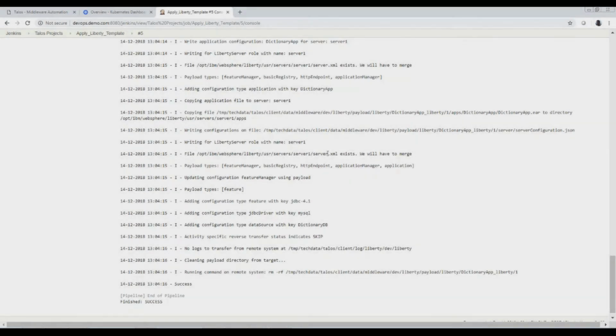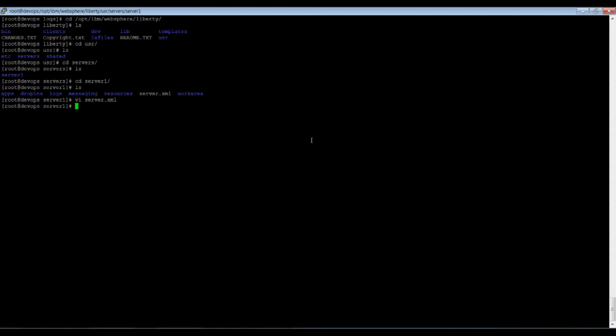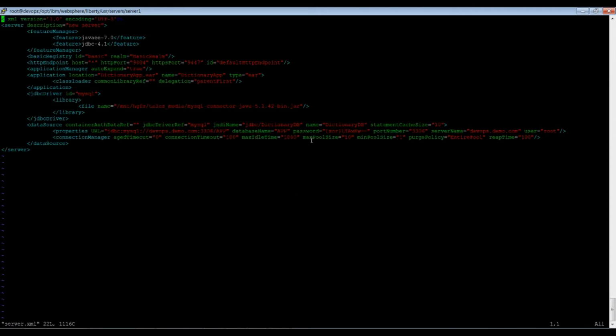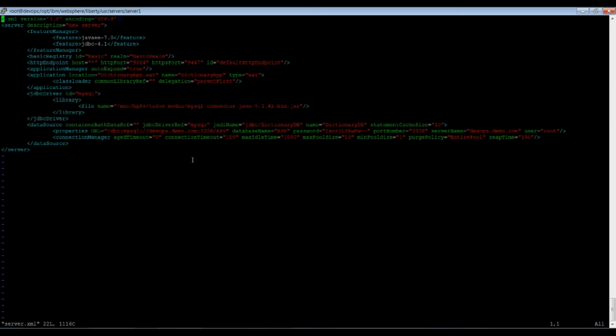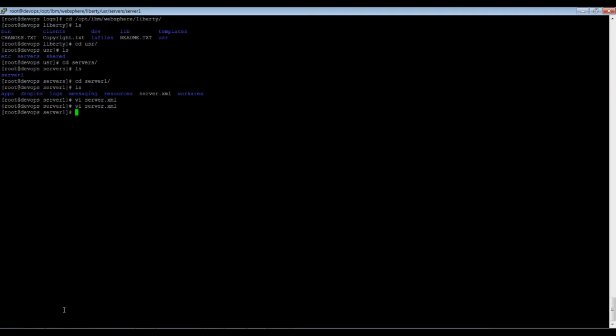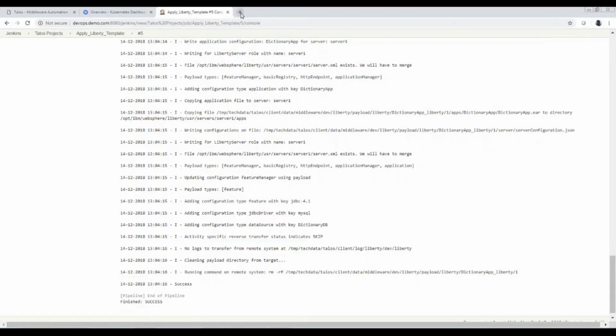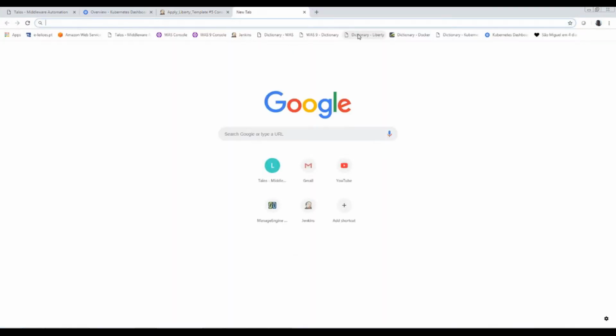Okay, it was pretty fast, so the template was already applied to my Liberty environment. One thing we can do is go into the server.xml that I showed you before and see the differences. You can see now it's pretty different from what I showed you before. We have now an application deployed, we have the JDBC driver created and the data source as well. So let's just see if the application is running.